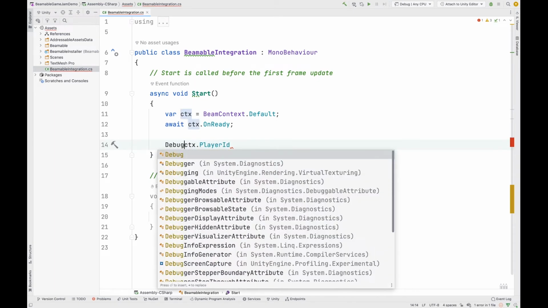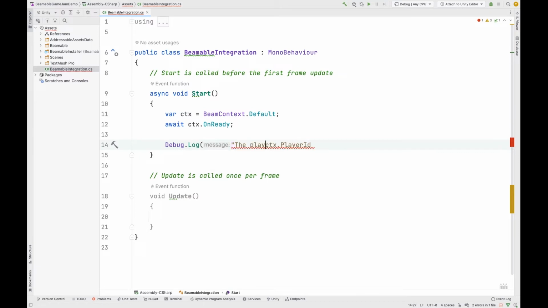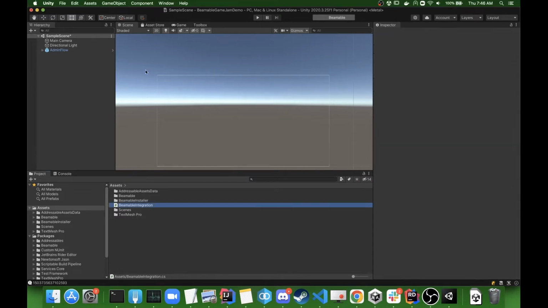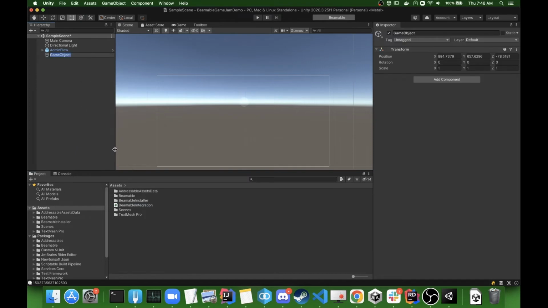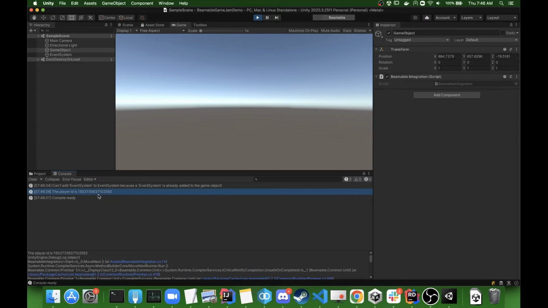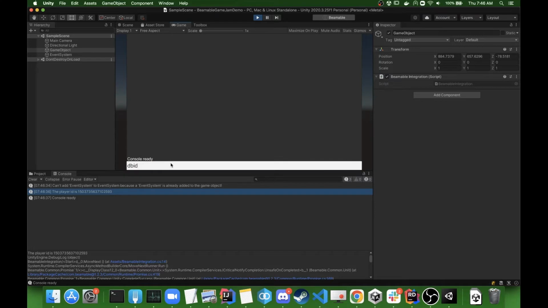So let's go ahead and do a Debug.Log and say the player ID is, and then log this out. Switch back over to Unity and assign our scripts to a game object, and let's take a look. So I'll make a brand new game object and add the Beamable integration component. Go ahead and save our scene and run the game. And now I see the log line, the player ID is, and it ends in 593, which if I hit the tilde button and type in DBID again, represents the same ID.